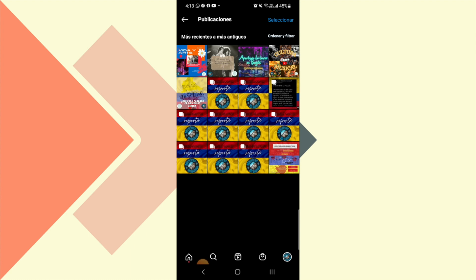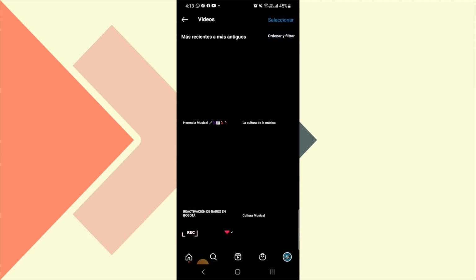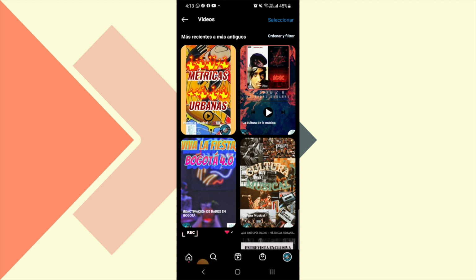This will take you to a screen where you will see the history of all these posts. There, you can click on the Select button and select the several posts you want to delete and click on the Delete button. We have done this with posts and videos, but you can also do it with reels. It works the same way.